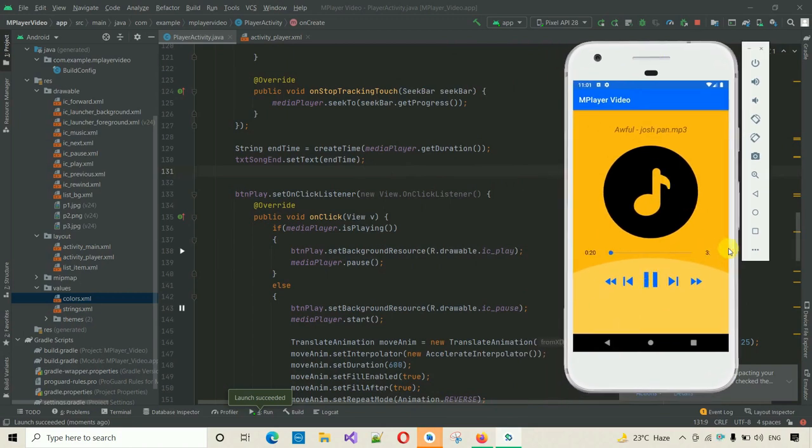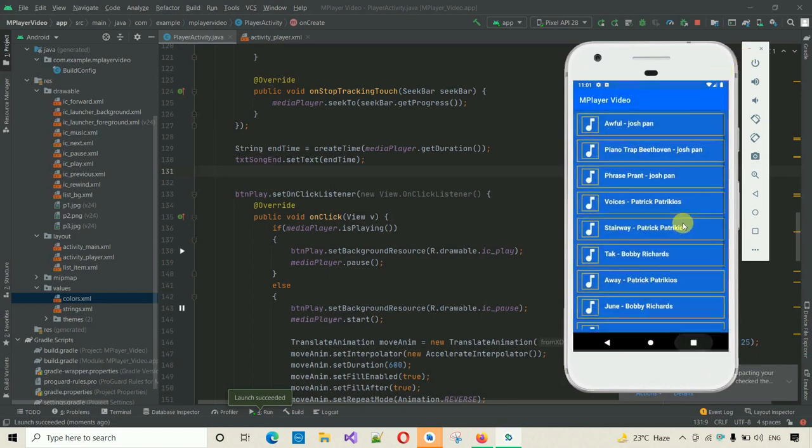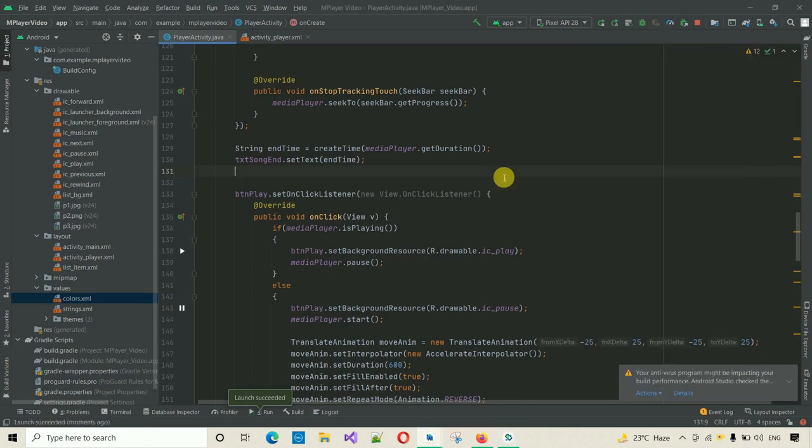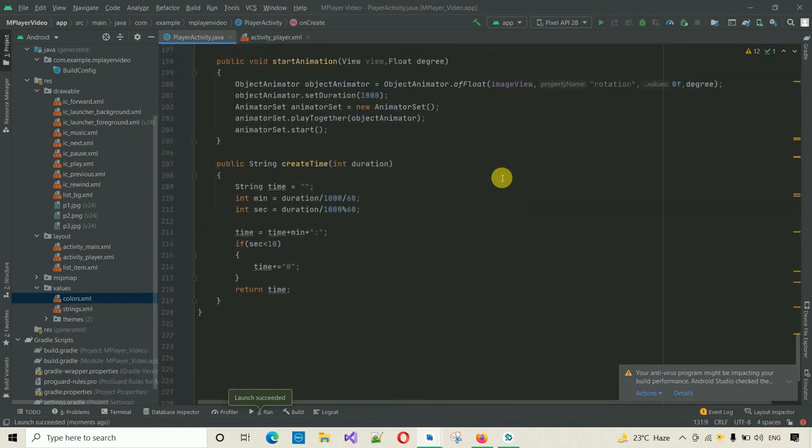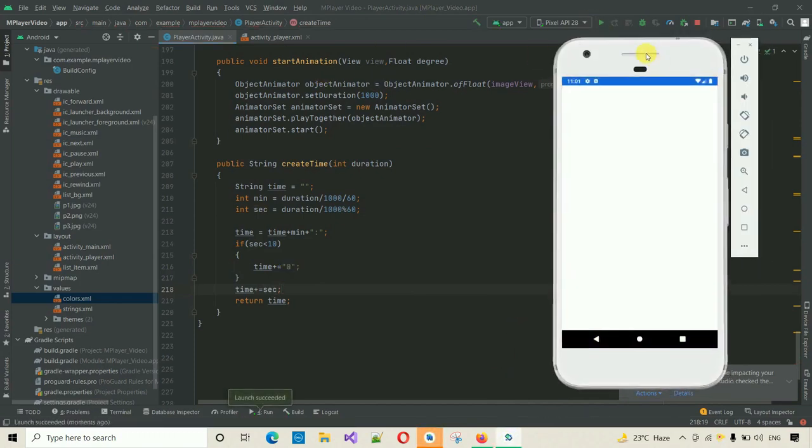Okay, we have some issue over here. Let me just fix it. Just move back to this one. We have missed one small thing. Here we have to type time plus equals second, like this one. Now restart the app and let's check if this one is working fine or not.